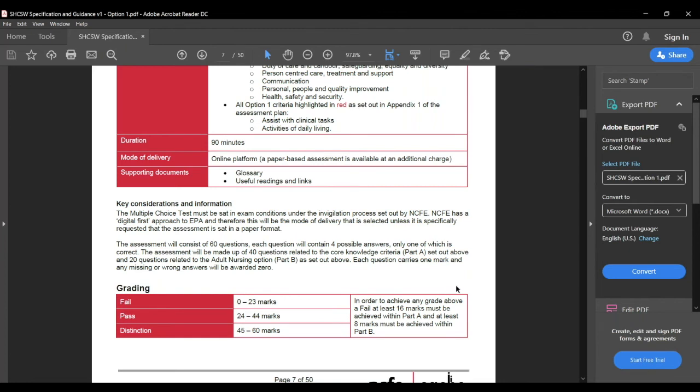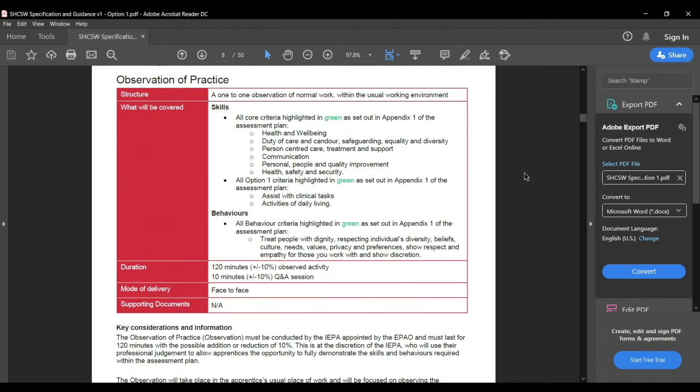So in order to achieve the assessment, apprentices must achieve 24 marks in total, but also to achieve any grade above a fail, there must be at least 16 marks achieved within Part A and 8 marks within Part B to recognise the different components between the core and the pathway specific questions. And then if we go down again, observation and practice.